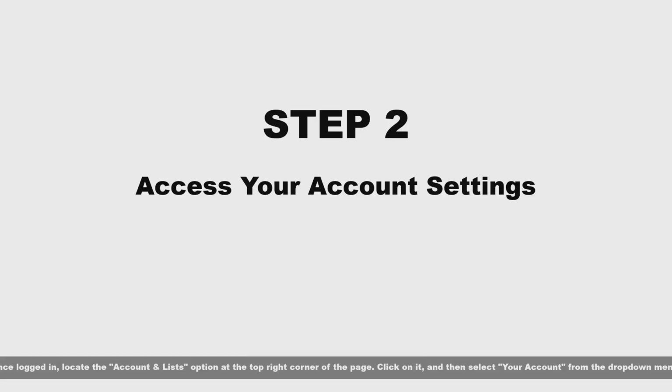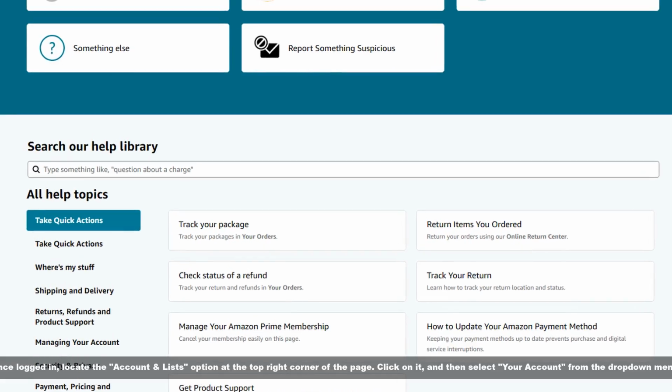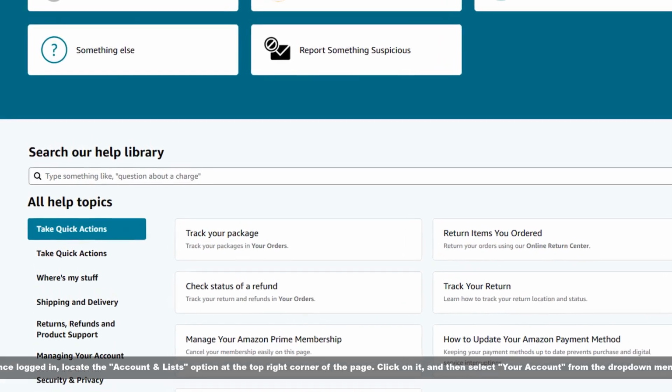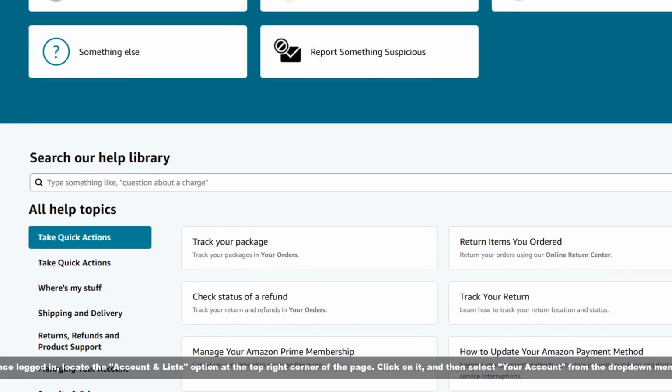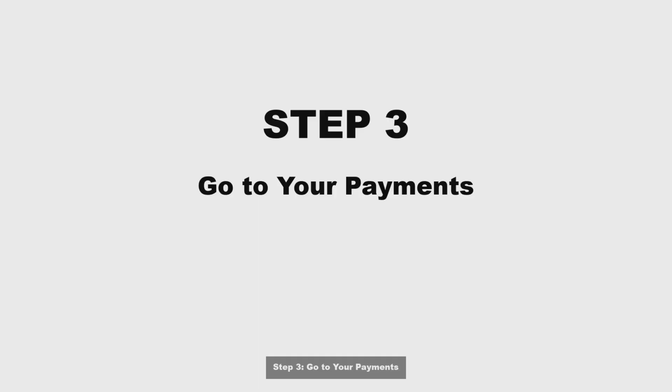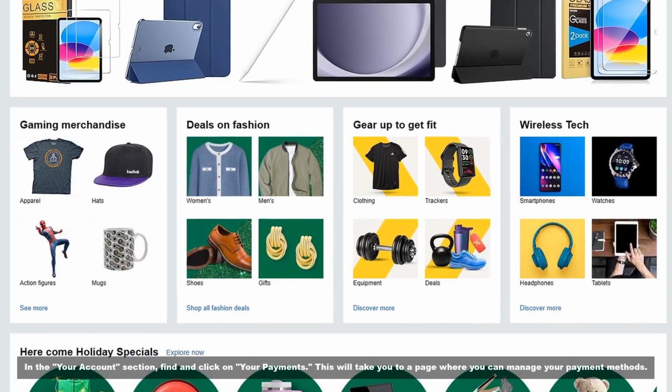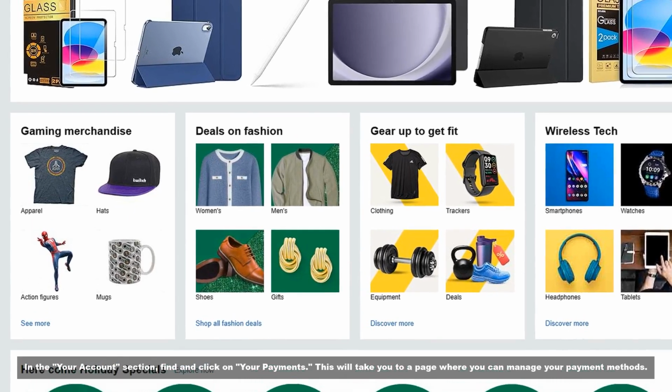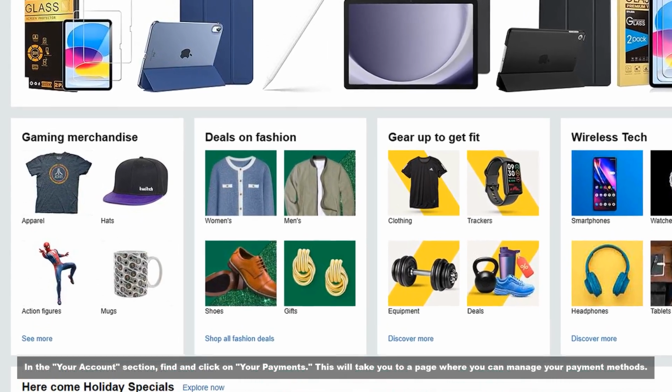Step 2. Access your account settings. Once logged in, locate the account and lists option at the top right corner of the page. Click on it and then select your account from the drop-down menu. Step 3. Go to your payments. In your account section, find and click on your payments. This will take you to a page where you can manage your payment methods.